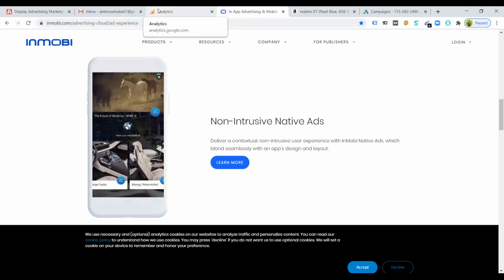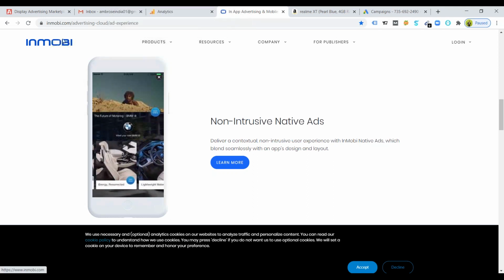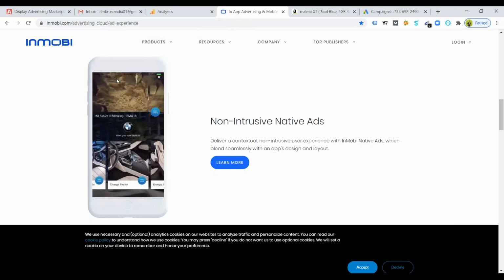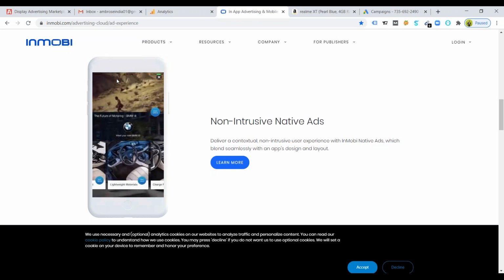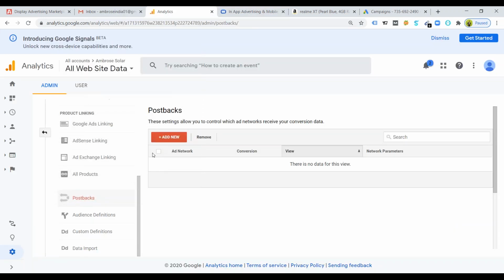So to track the data apart from InMobi's own dashboard, if you want to keep a personal track also of everything, then you can just configure your postback URL, which is basically your affiliate tracking URL, along with your Google Analytics account.